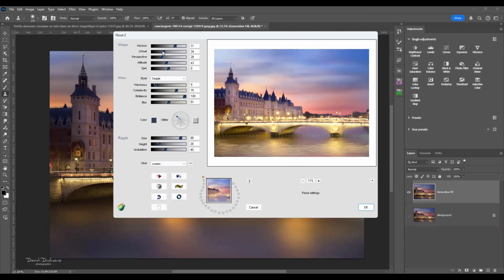Offset, you can change a little bit here. By the way, I will do that a little bit. Okay, maybe it's better. The problem will be the background, we will see when we say okay. But let's do so. Altitude, I will not change. Speed no. Spin no. View, two possibilities. I use mostly, if not always, the simple style, but you have also the complex style.